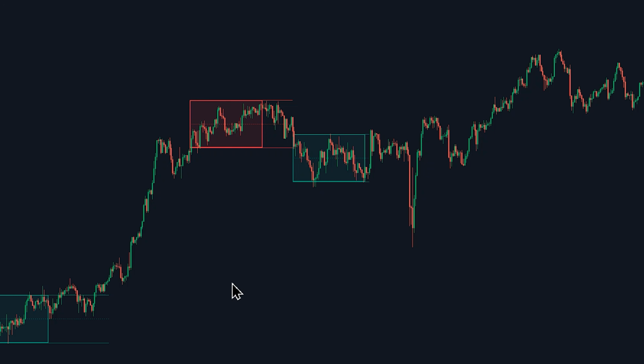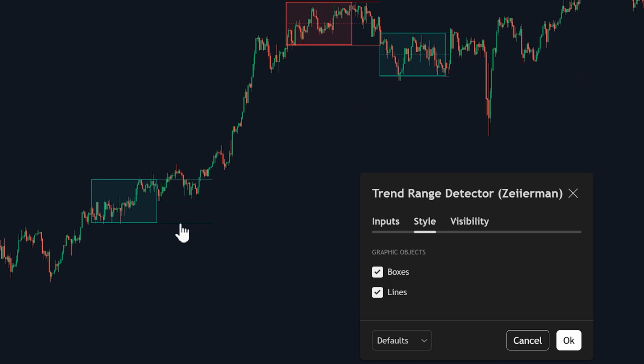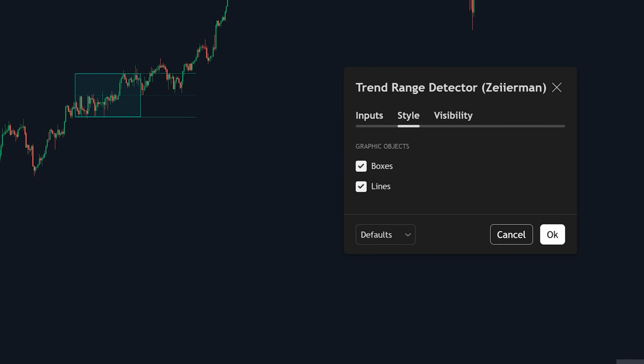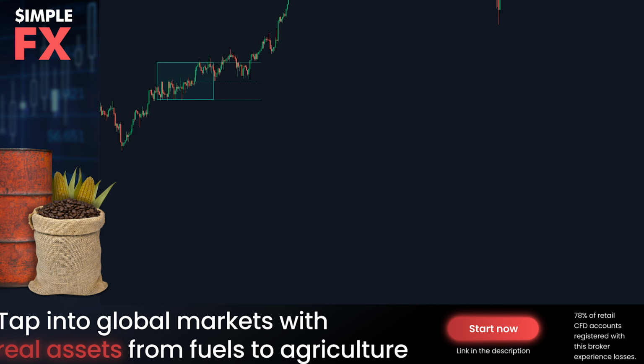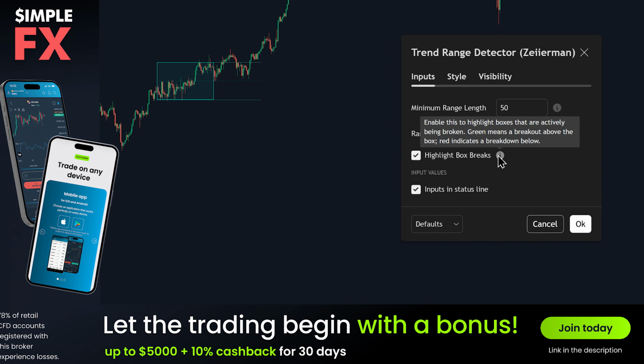Keep lines on in the Style tab if you want the range edges outlined. Those short horizontals make the boundaries obvious even when candles get busy. The color flip happens right on the break when highlight box breaks is enabled, so your eye catches the shift from compression to expansion without babysitting every tick.